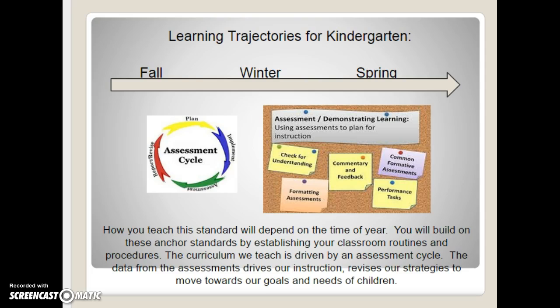Learning trajectories in kindergarten. When we look at this slide here, you'll notice the fall, winter, and spring. How you teach the standard will depend on the time of year. You will build on these anchor standards by establishing your classroom routines and procedures. The curriculum we teach is driven by the assessment cycle. The data from the assessments drives our instruction, revises our strategies to move towards our goals and our needs for children.